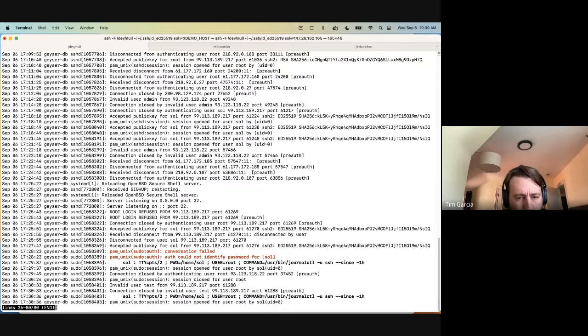Let me grep for test and root. Yeah, invalid user test. So this was the attempt with the test user that we can see the IP and all that. You could obviously parse your journal and look for things like invalid user attempts or other errors in your logs here. It sounds like Zentetsu has a system that does this automatically.